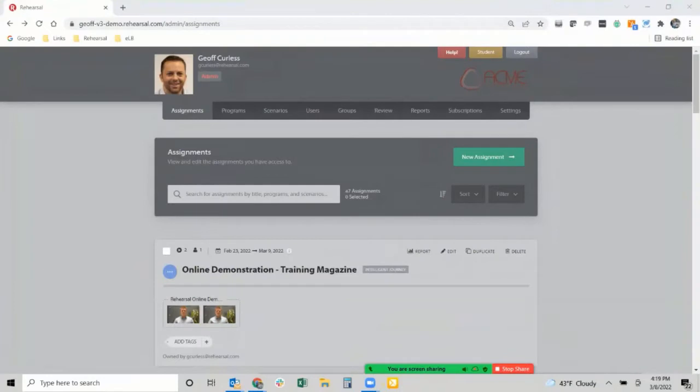Welcome to Rehearsal's new assignment builder. We have added some simplistic aspects to the assignments tab on the admin side of the Rehearsal platform to allow it to be much easier for users to quickly generate assignments through the Rehearsal platform.